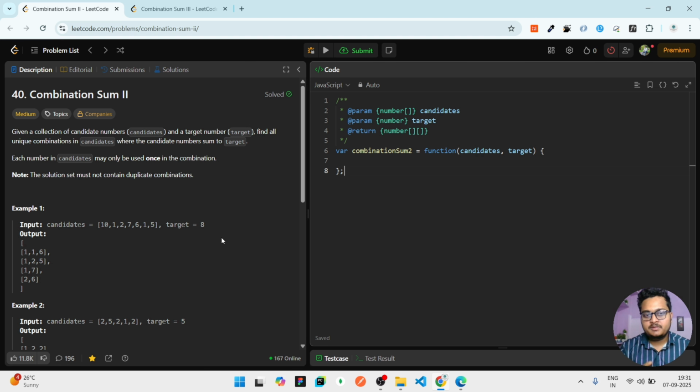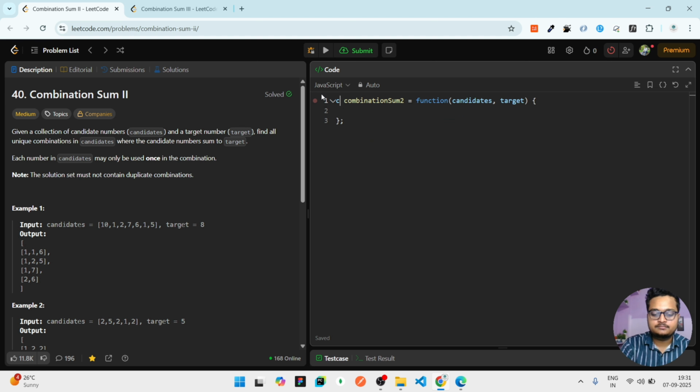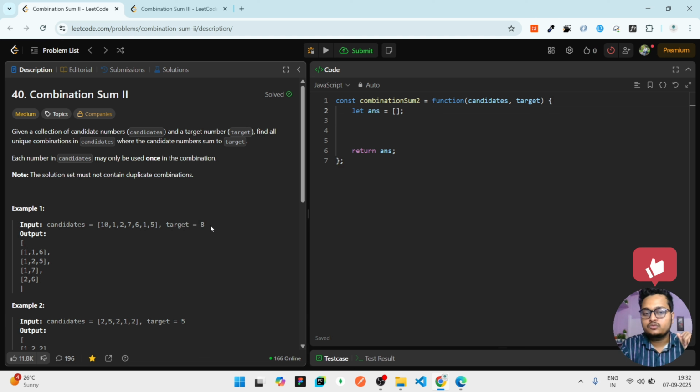So we will be solving this question very easily using recursion, and I'm showing you my approach right now. Let me create an answer which will store the results, and we will return that at last. Then what else do we need? We need a function which will give these pairs to me, which will basically insert those pairs into this answer array whenever the sum is equal to the target.